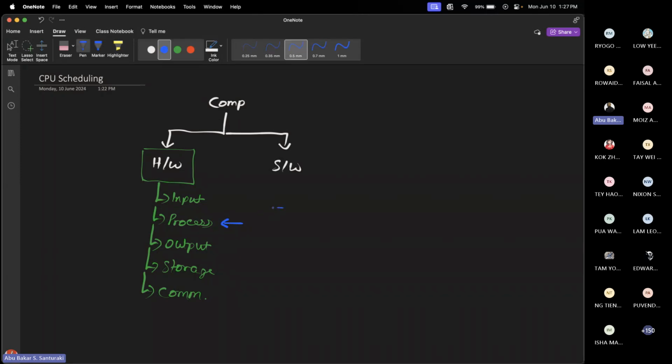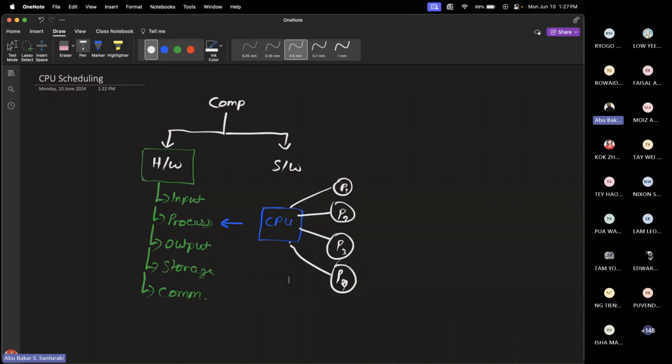So the way it will work is this processing unit, the CPU, can have a set of cores, but the idea is you can have a number of programs. So let's here say P1, P2, P3, and P4. All of these programs will require some attention of the CPU at some point in time. In other words, the CPU is a resource that they have to share.